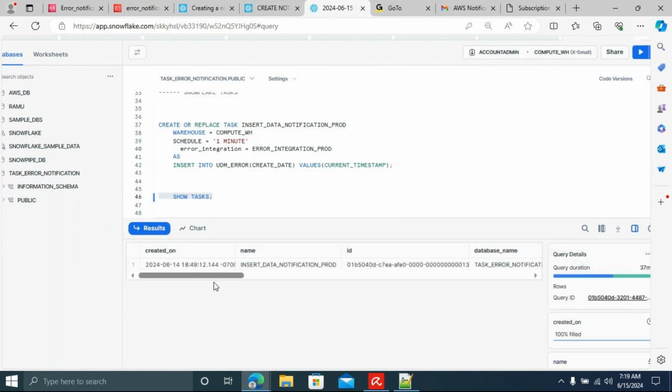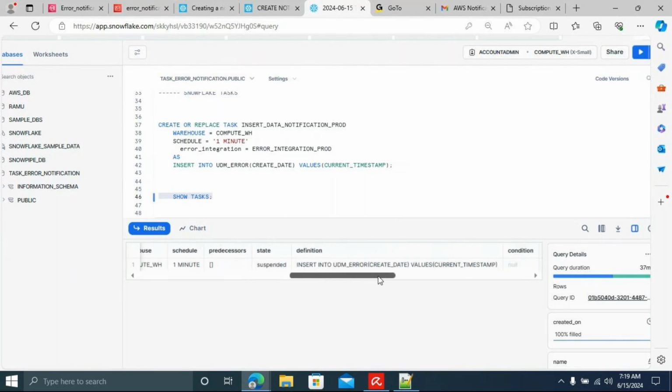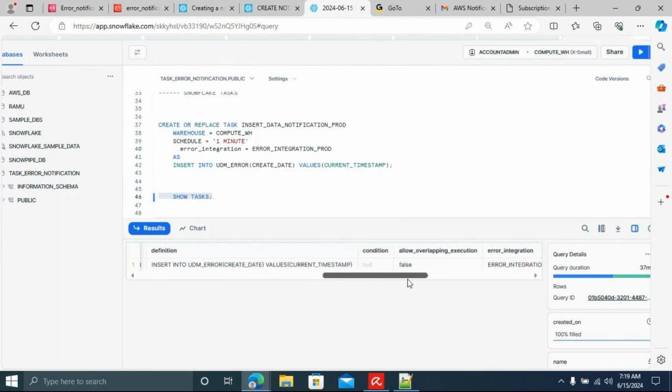Now what happened is it got created, and you can see the name, the ID, the database name, the schema name, who the owner is, and the schedule is 1 minute. It's not having any precedence, but the state is suspended. Then we have the definition, and allow overlap execution is false, because if you give this additional parameter, it will give true.